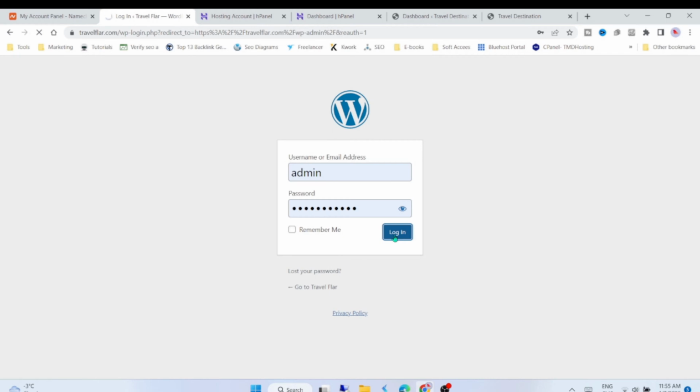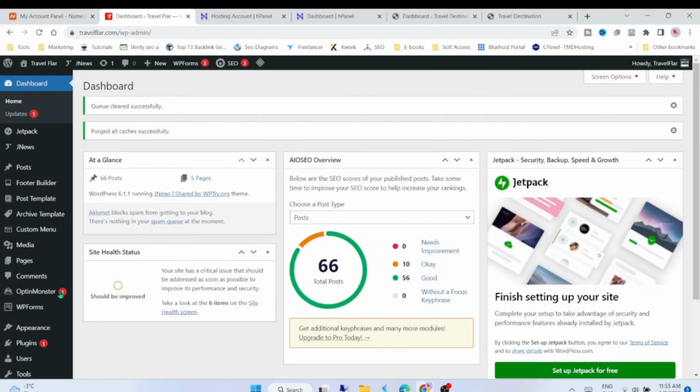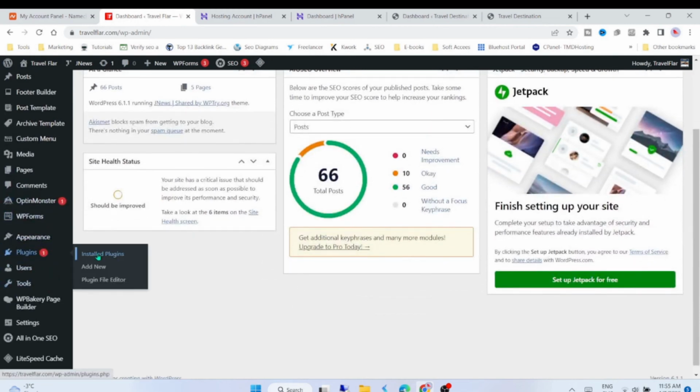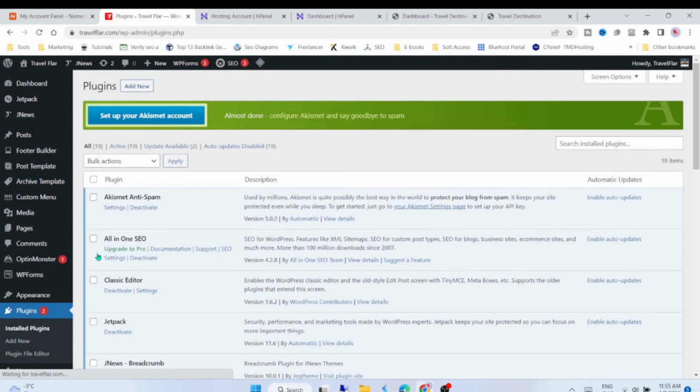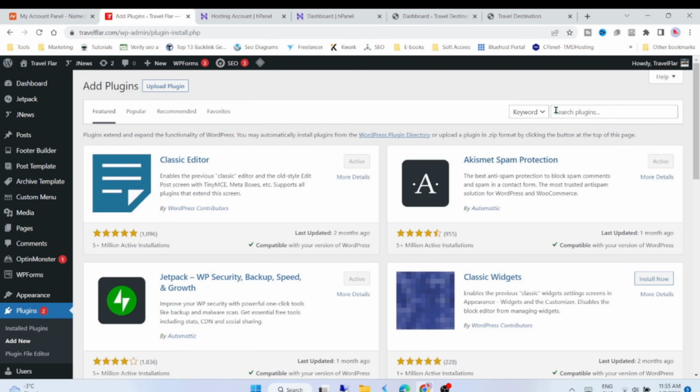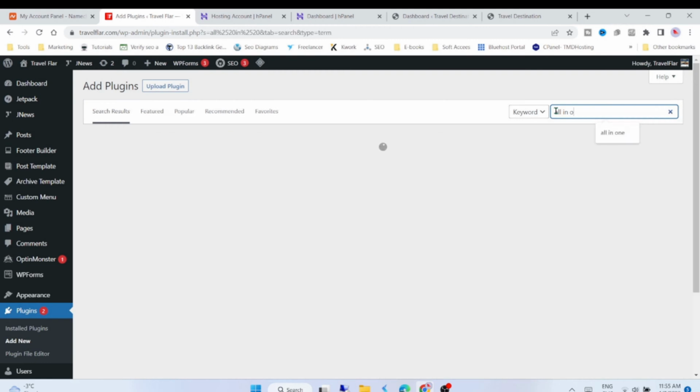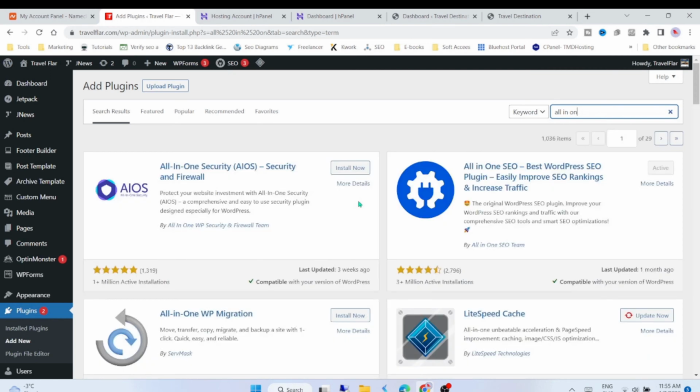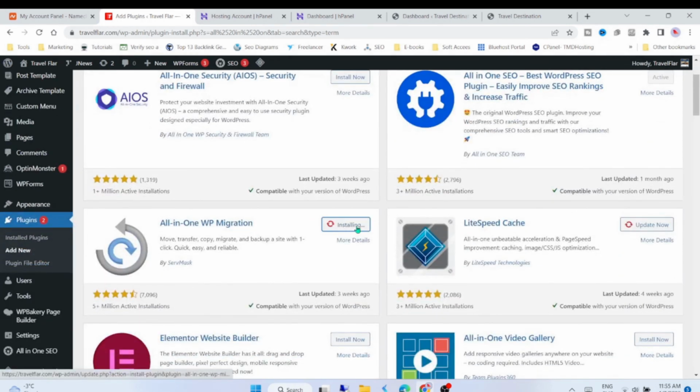Connect to travelflar.com, WP Admin, and add a new plugin. Look for the All-in-One Migration plugin, click on Install and Activate. Look for All-in-One Migration on the left menu and click on Export to File.